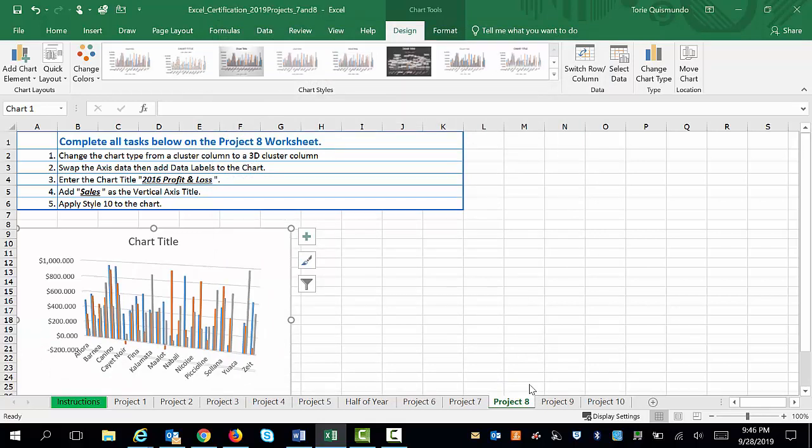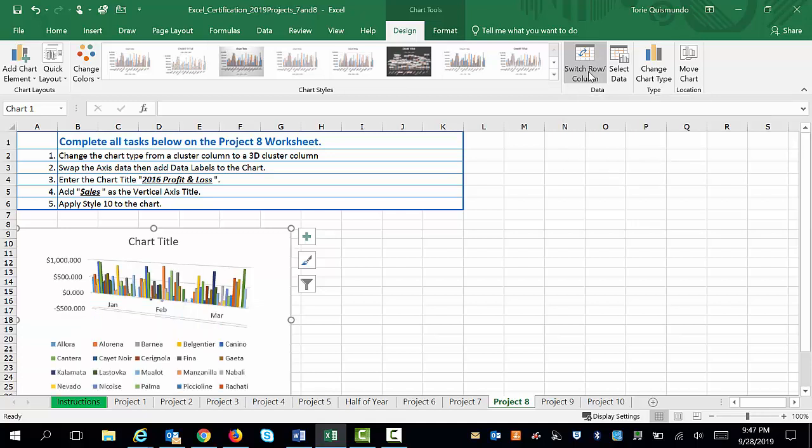Now it's going to ask us in Task 2 to swap the axis data and then add data labels. So in order to swap my axis data, that's a really quick click right here, switch row and column. Anytime it tells you to swap your data, you are switching your rows and columns. So we'll go ahead and switch that out. It's going to ask us to add data labels to the chart. Anytime you need to add a chart element, we're going to go to the chart element button and we're going to add some data labels from there.